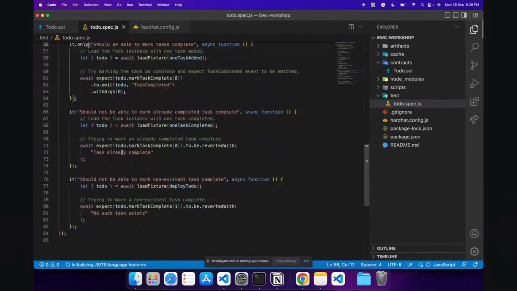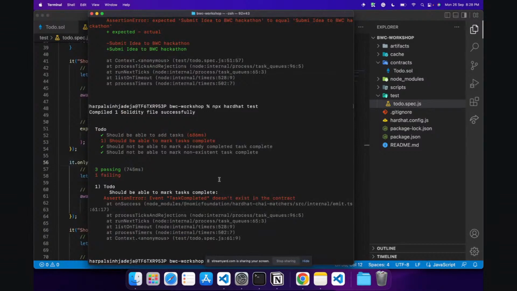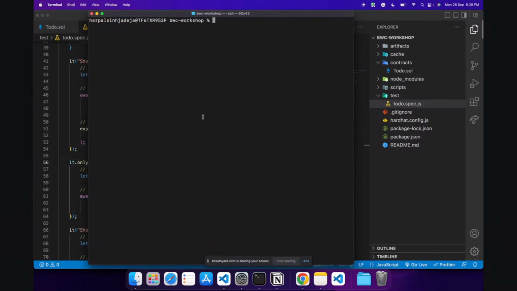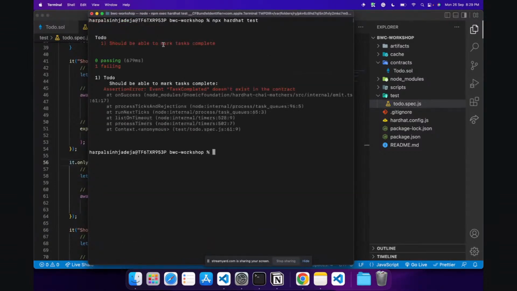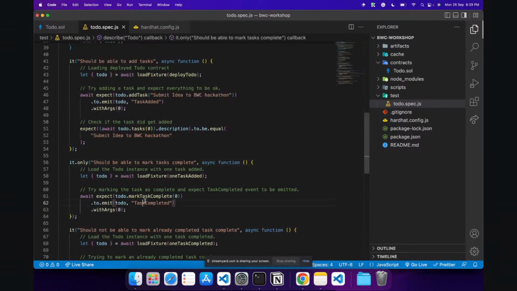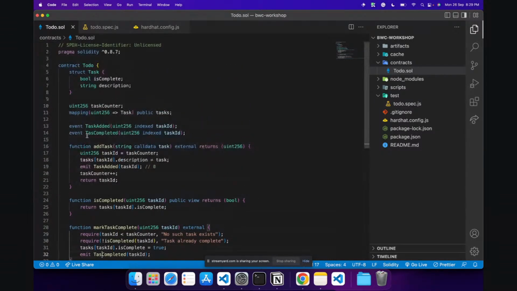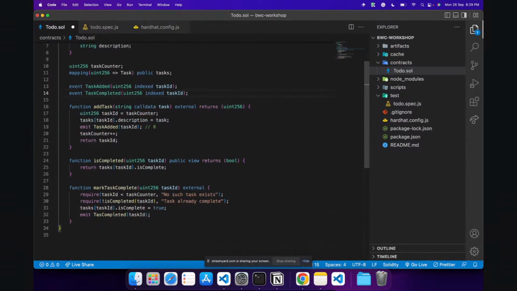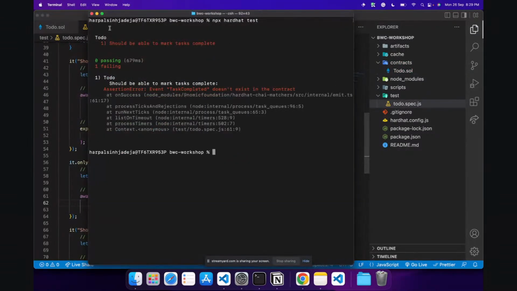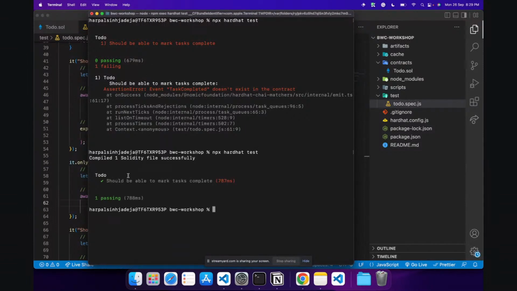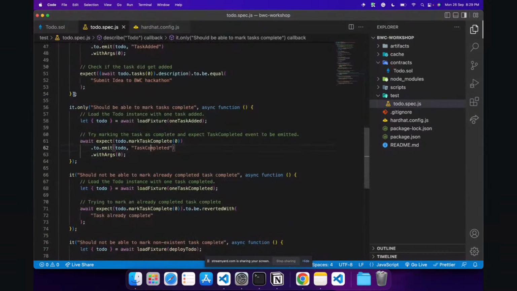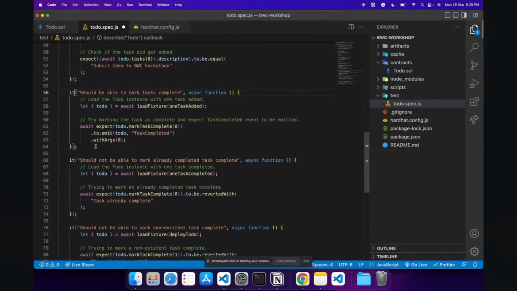shut down VS Code. Okay, no worries. So if I do hardhat test now, you can see that task completed does not exist in the contract, right? And that's how you would know that you made a typo. If you go back and you see, okay, why does task completed not exist? It should be, right? But then you would know, oh, I misspelled it, right? And that's where you would put in a K. And now if I run my test, it passes, right? So that's how you would be testing your contracts.